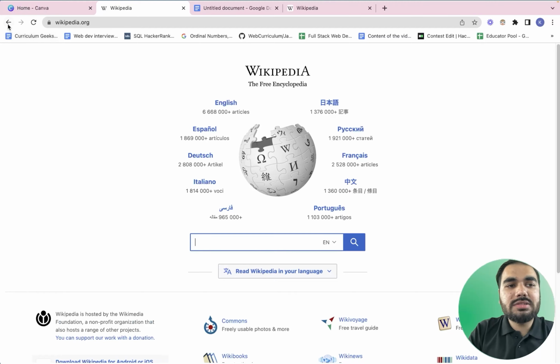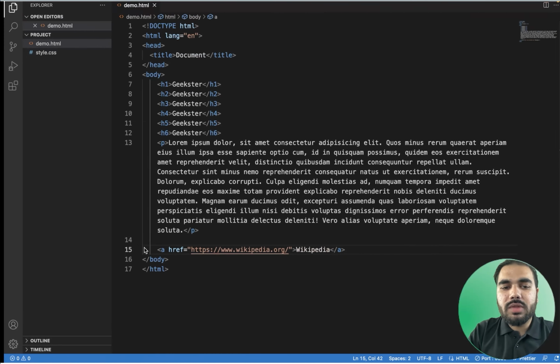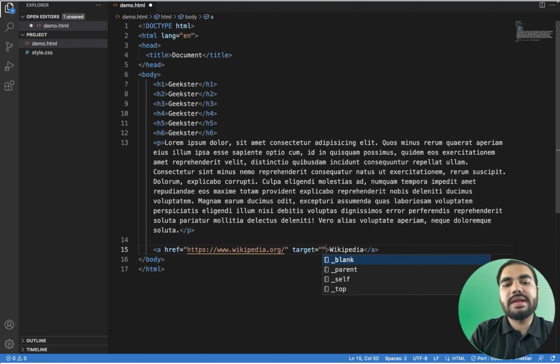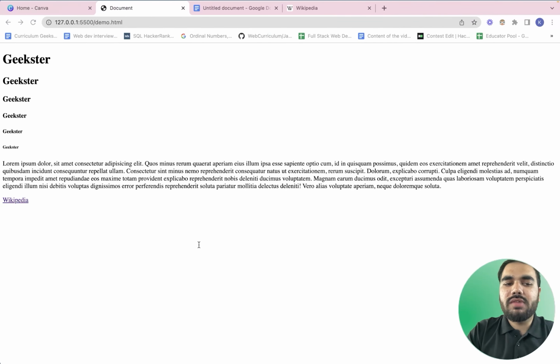Else, what more can we do with that? If I add one more attribute, let's suppose target, and in this target, if I click on blank and if I save again, what does it do?